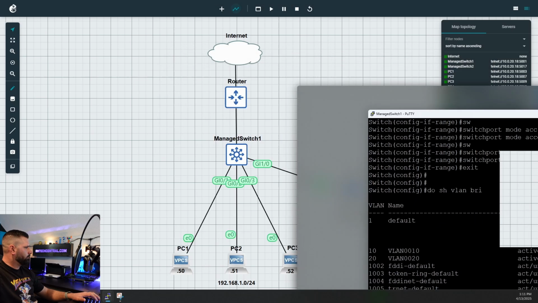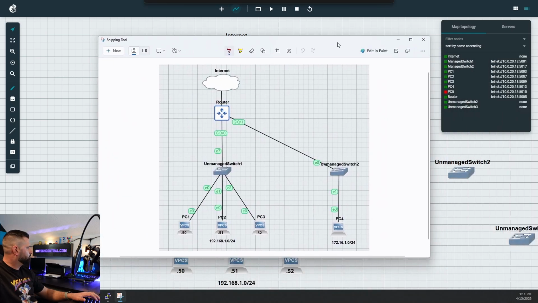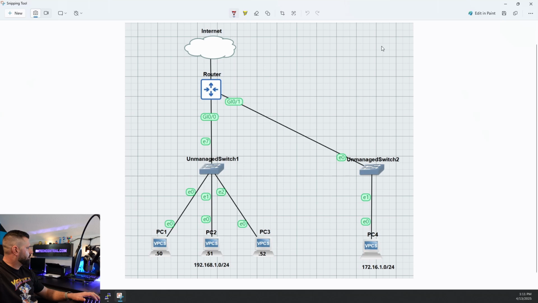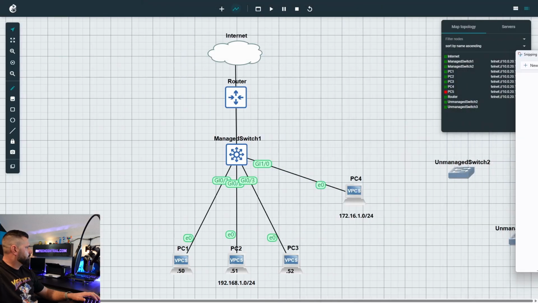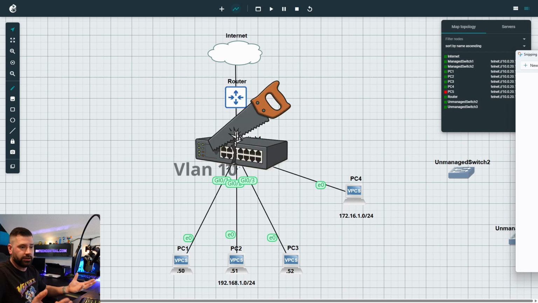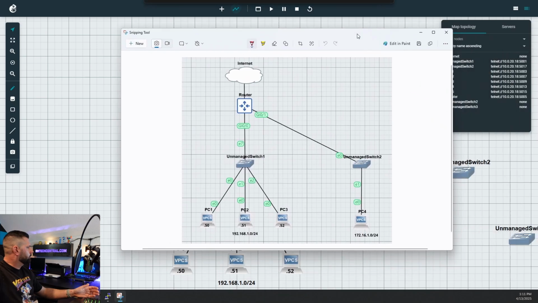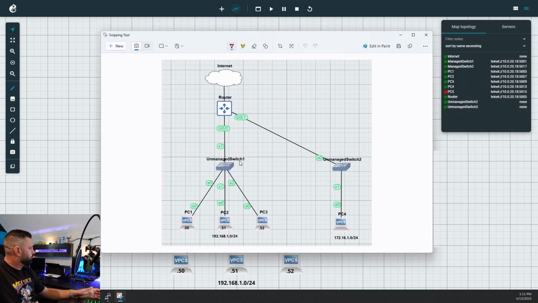So at this point, what we've done is we have effectively taken this managed switch right here and kind of broken a small chunk of it off into its own little mini virtual switch, if you will. That would contain these 3 hosts right here that were previously on this broadcast domain.